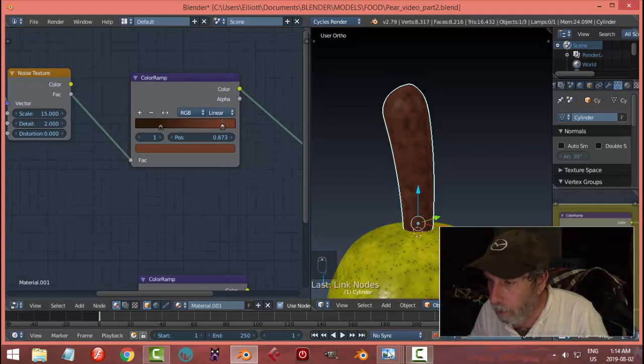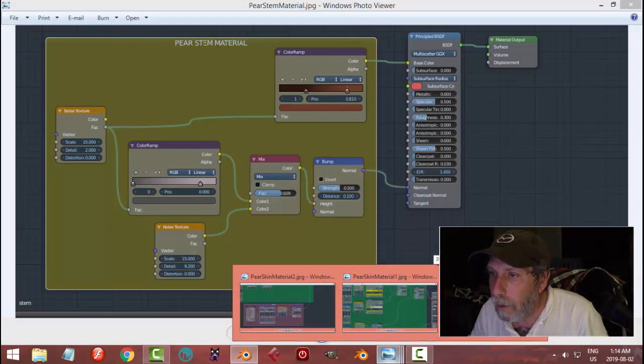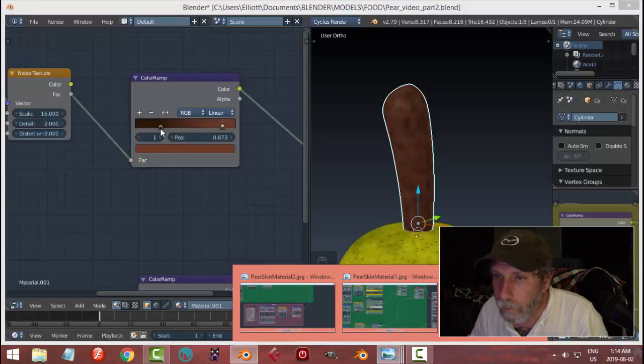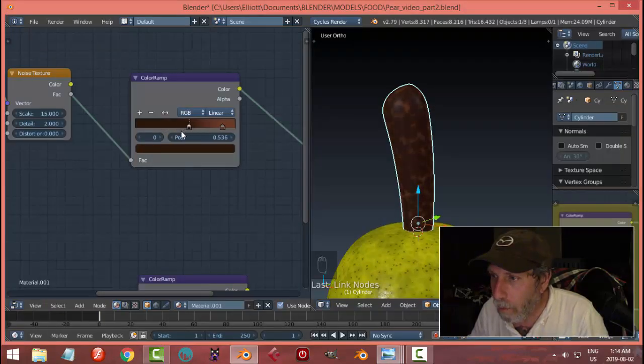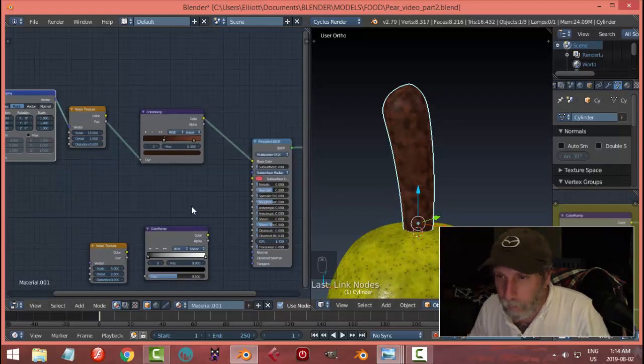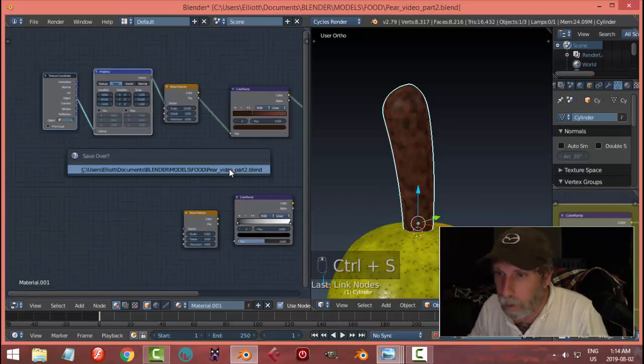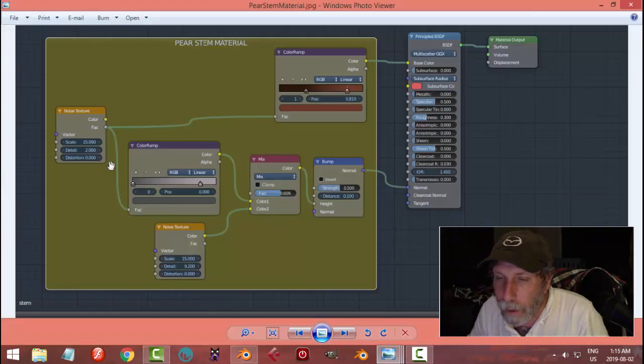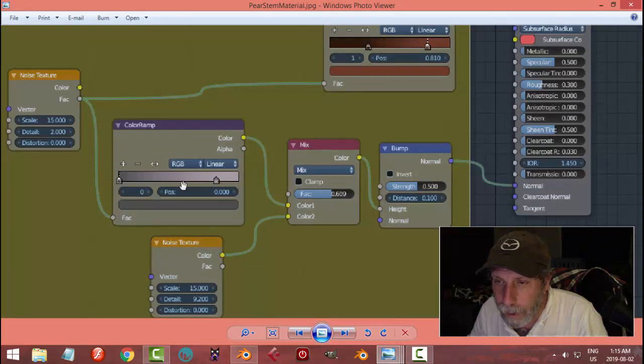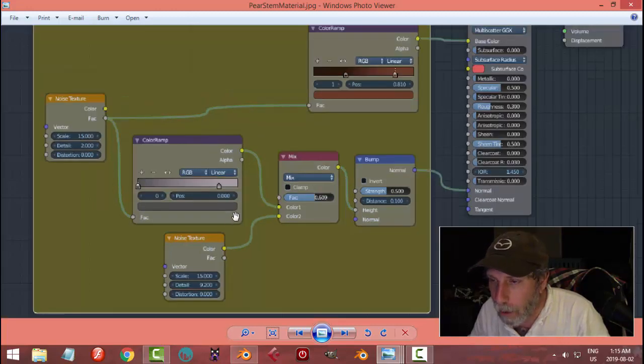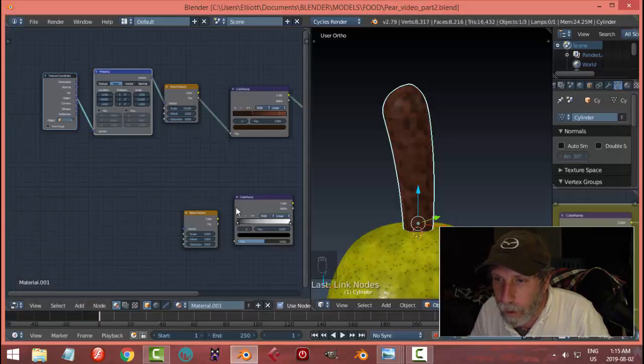Alright, so we get something along the lines of that. You can do this however you like. So we're going to have that going on, and we're going to also use this for bump. This sort of grayscale is medium gray, and then black's going to go down, white's going to come up, so we're going to get a little bit of bump out of this. Okay, so we'll just set this up.